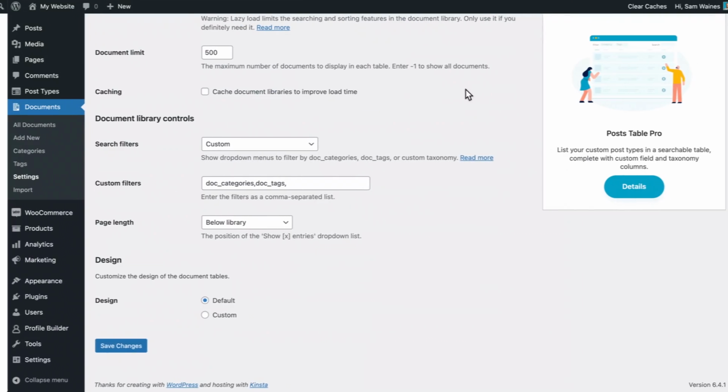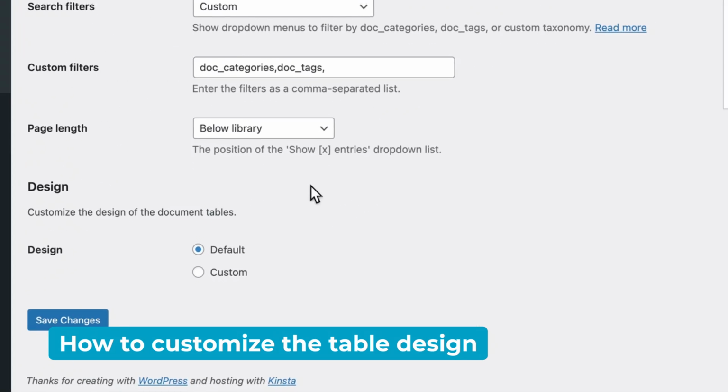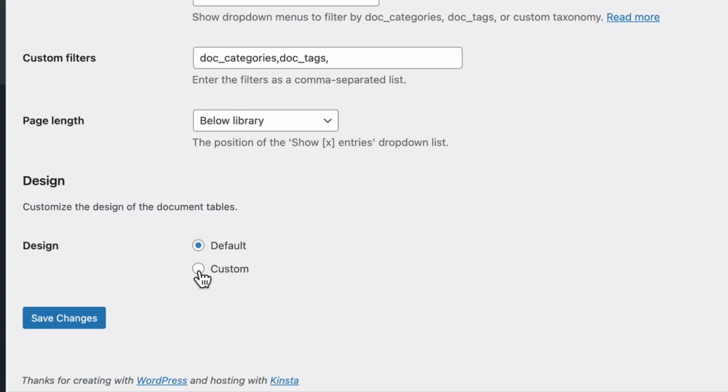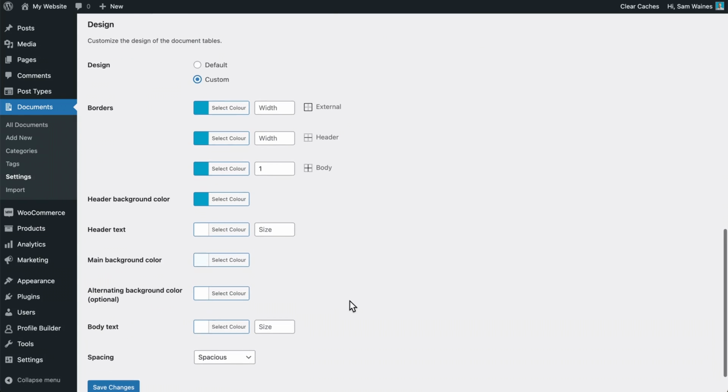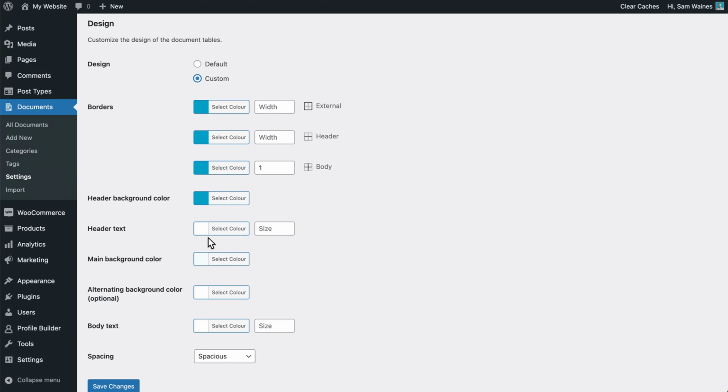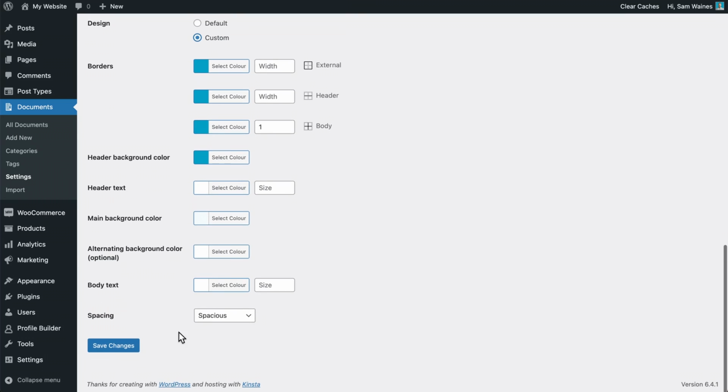The final design and layout option I want to cover is that of the custom option here. If you switch between default and custom, you now have the option to select specific colors for your borders, as well as the colors of your header text, main background color, alternating background color, and body text. And you can choose the spacing option here. For example, compact, normal, or spacious, or you can leave it on your theme default. Now, if you have a popular theme installed, the table will definitely be compatible with it. So having the theme default is never really going to be a bad option. But hey, at least you can edit the width and color of the different borders.